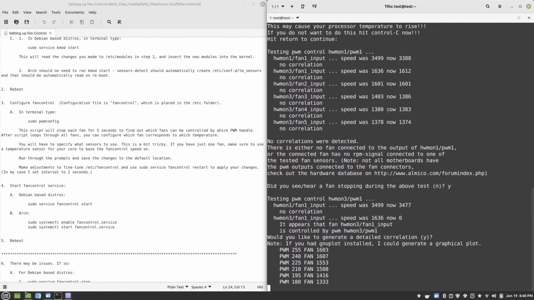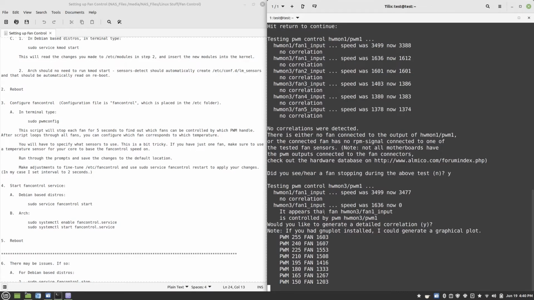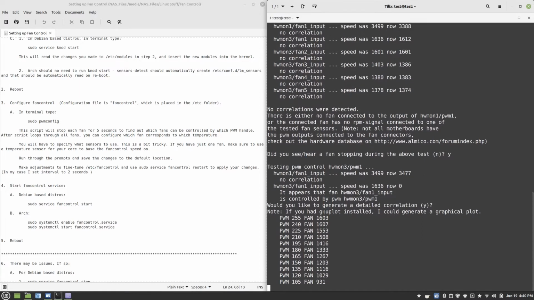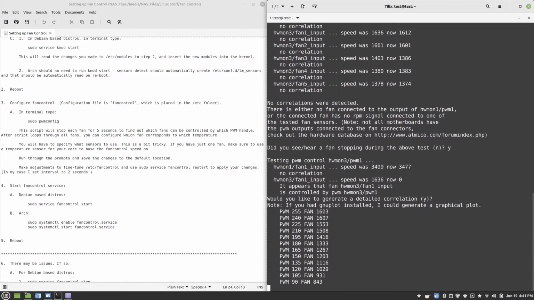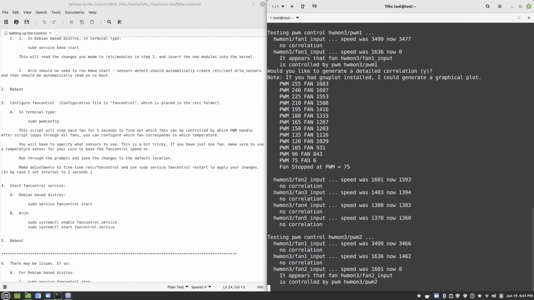Now, what this configuration is doing is testing the fans to find out what pulse width modulation settings correlate to which fan speeds, and also when the fan stops. Note that we will come back to this, because later in the configuration it'll ask us the speed at which the fan stops, and it'll give us an option to test it. But since it's really been tested already, we can come back to these settings and grab them here.